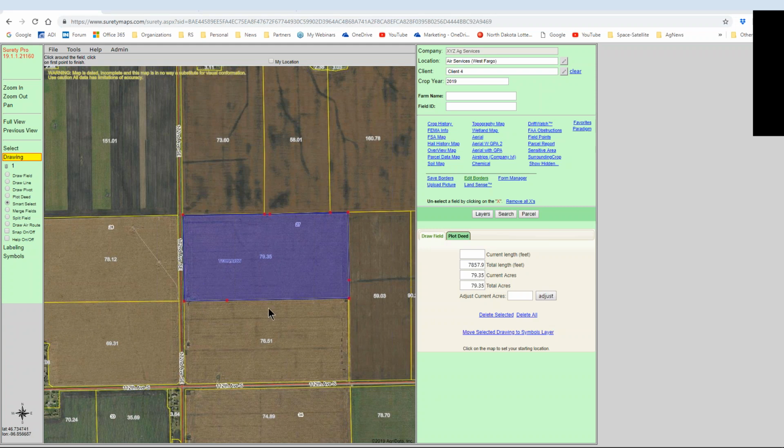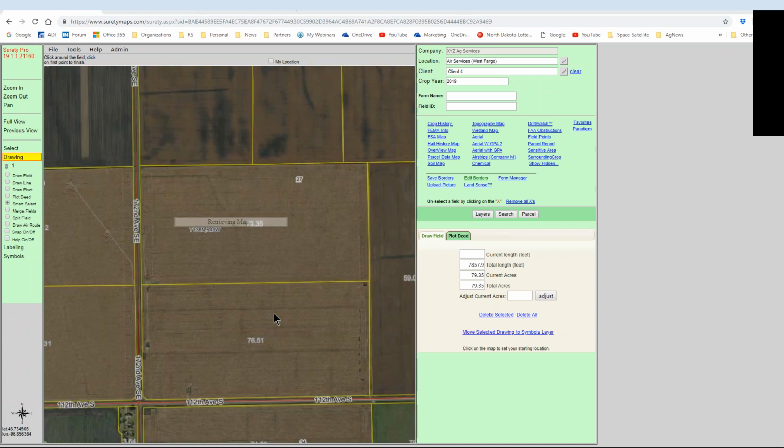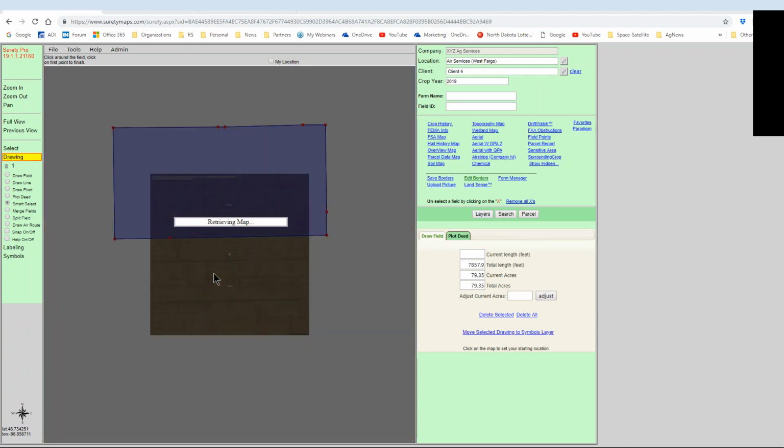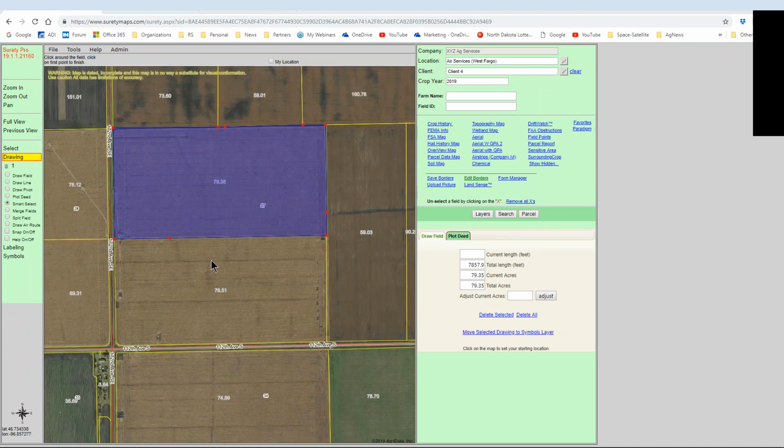Sometimes it's best to zoom in. You can zoom in by using your scroll button on your mouse, or you can use the zoom in and come back. It should hold on for you there.